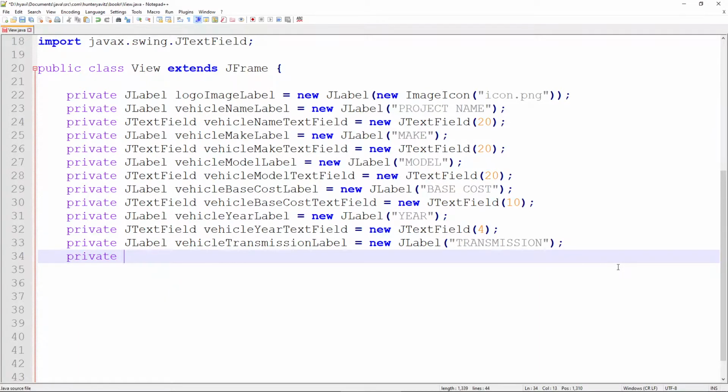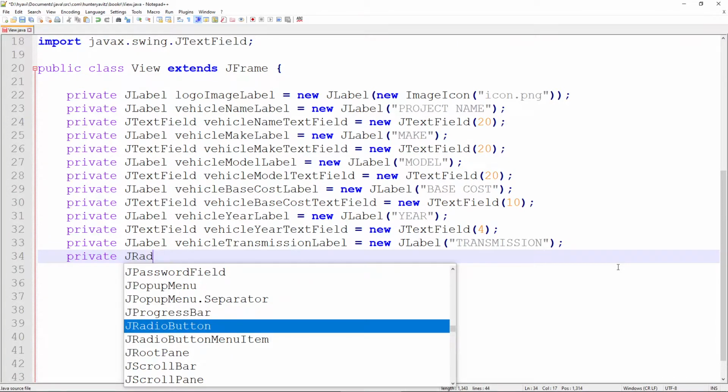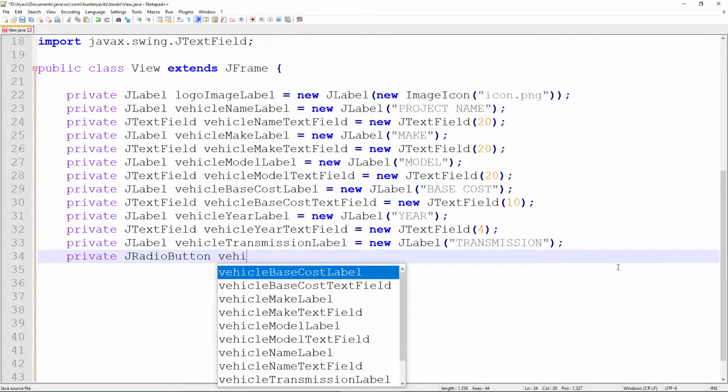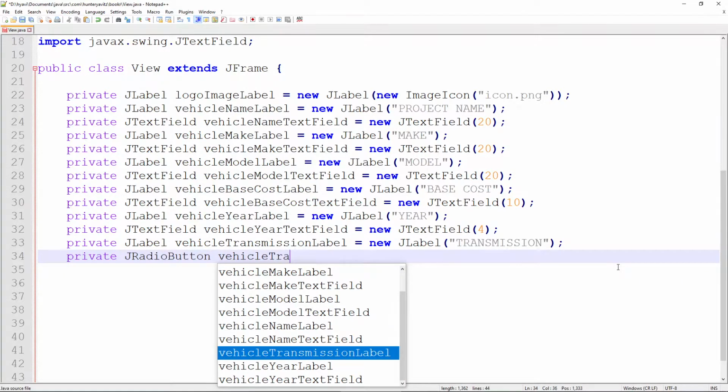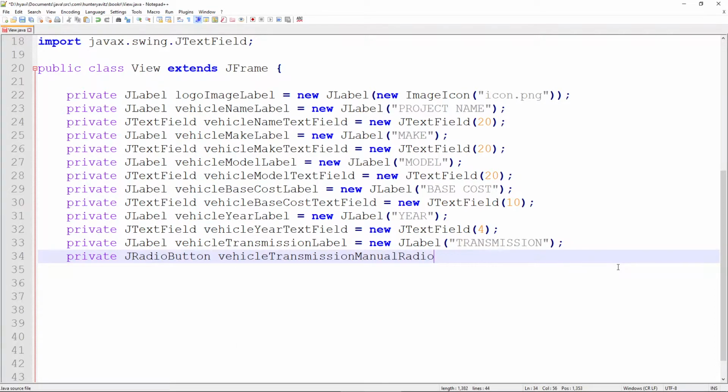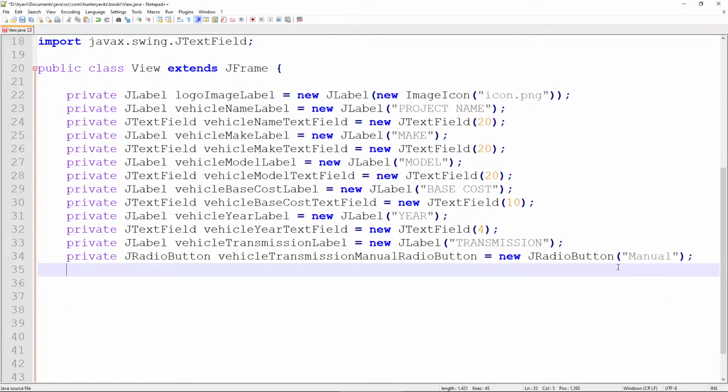So let's do a private JRadioButton, which we'll call, and we have to be very careful with the way we're naming this, vehicle transmission manual radio button. It's kind of a long name, but it's important because we're going to assign these 3 radio buttons to the button group, and the button group again is going to be how Java knows that this is the group of buttons from which only one of them can be uniquely selected. The vehicle transmission manual radio button is going to be equal to a new JRadioButton with the name manual. We can do the same thing.